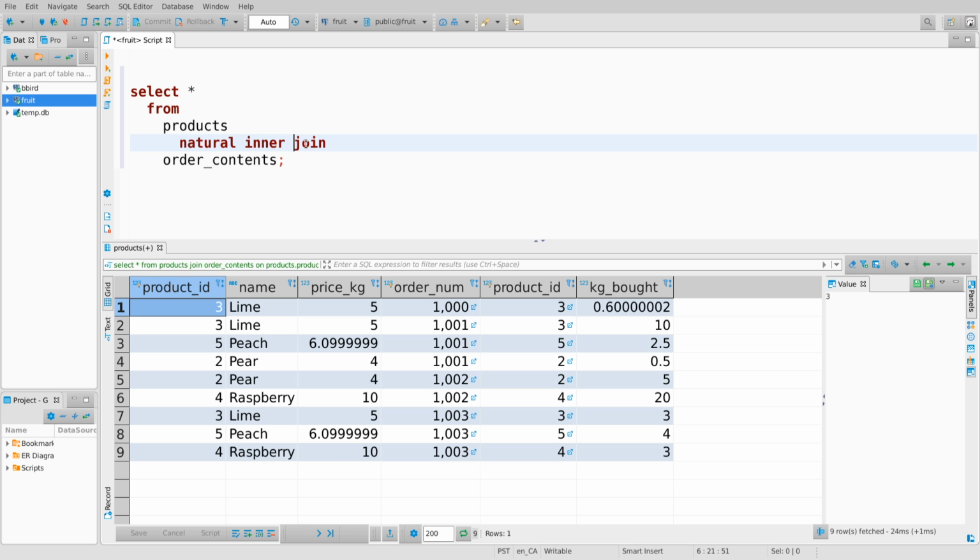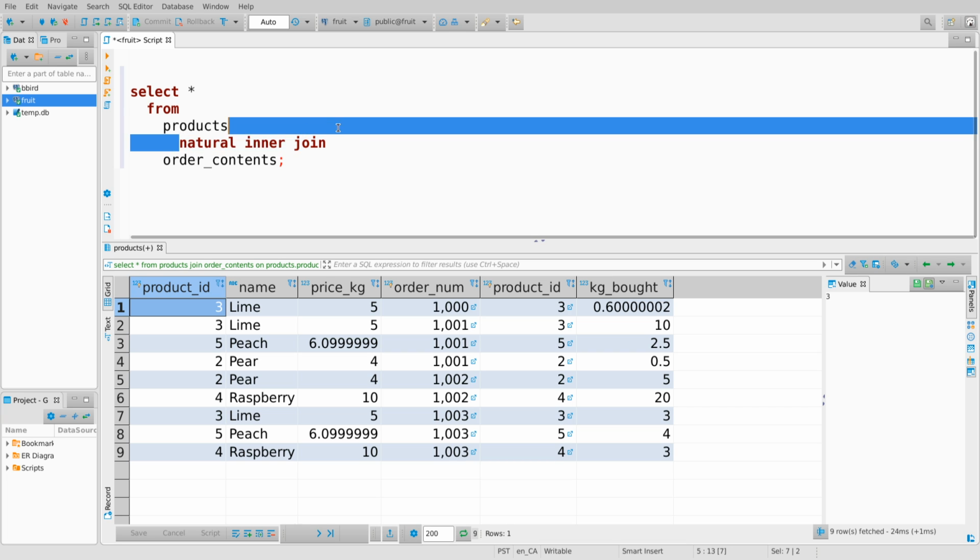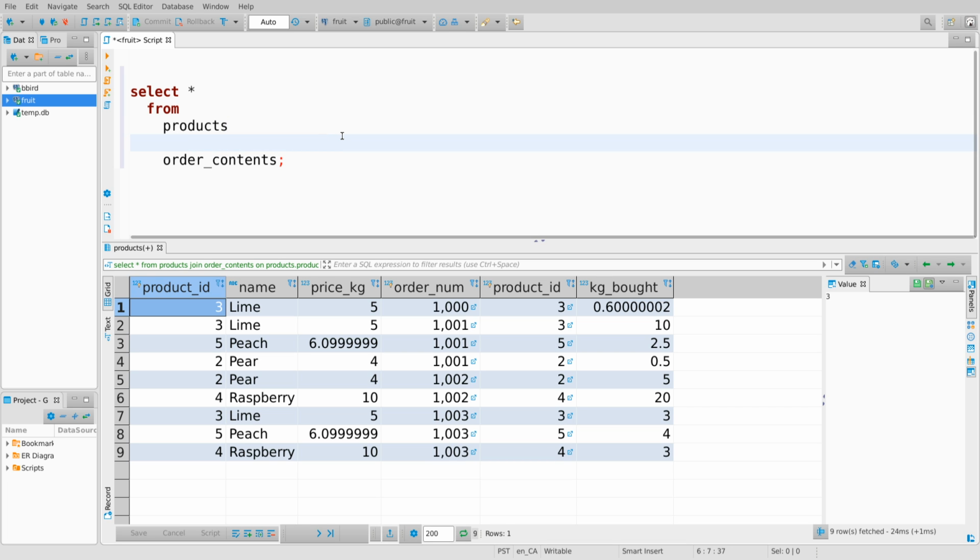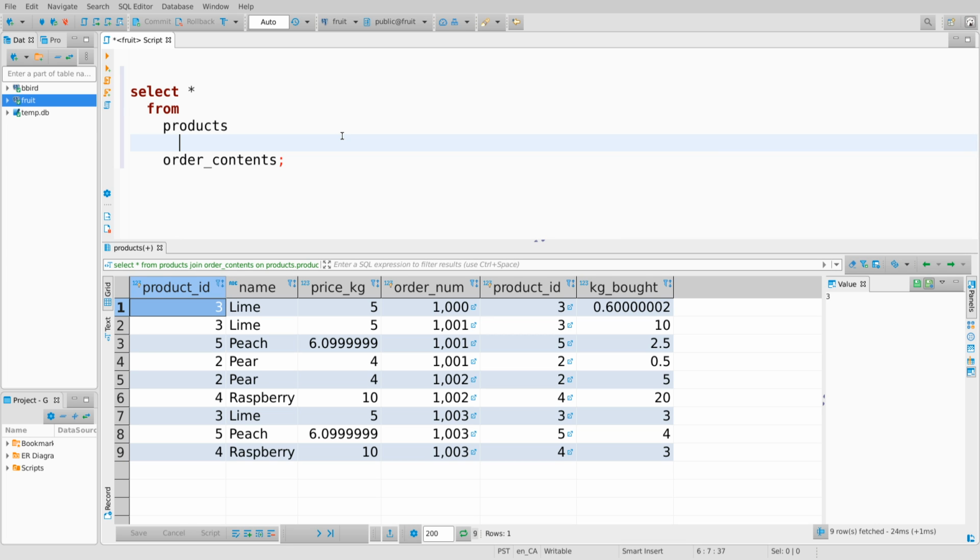But there's a question. What if we still want to know about that? What if we have the products table and the order contents table, and we know that there are certain products, in particular apples and pineapples in this example, that never appear in an order? What if I want to join them and I still want to retain that information? We've seen already there are ways of getting it. I could always do two separate queries, one to get the products that are in an order and one to get the products that aren't. What if I want the join to provide me both things?